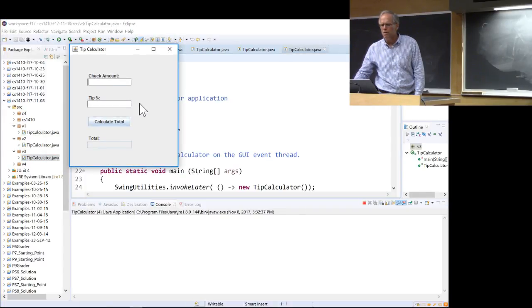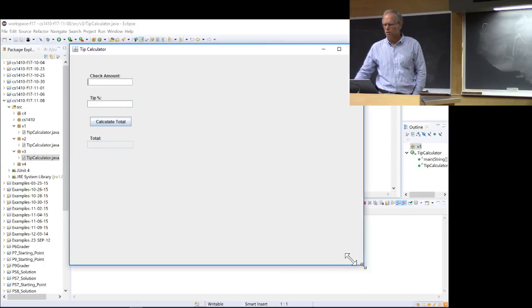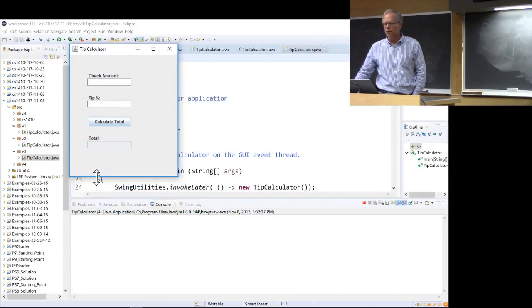So let's run this and see. Okay, so I got the tip calculator. So now I decide to put the total right above. And now, basically I can resize it and nothing much happens.